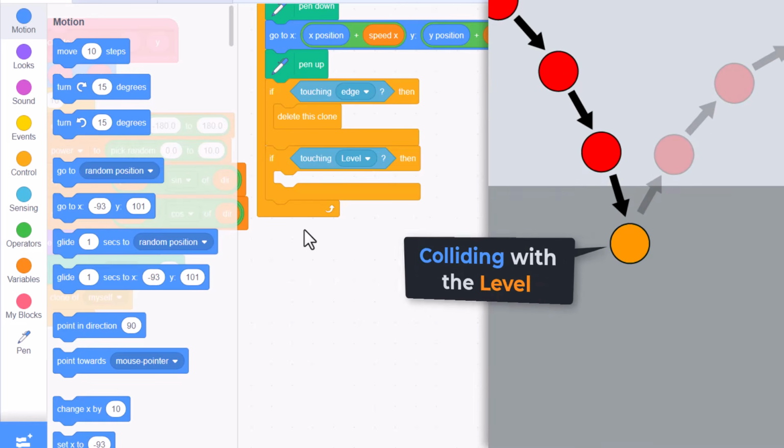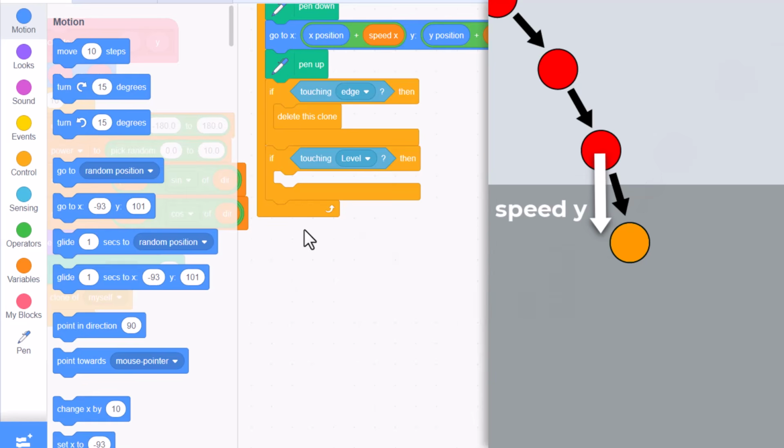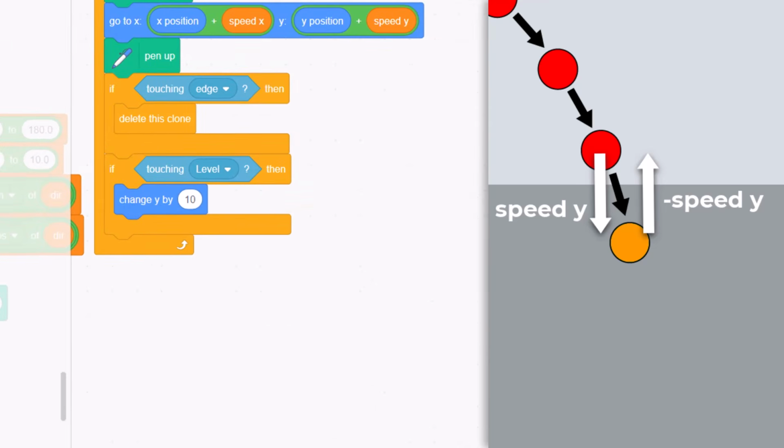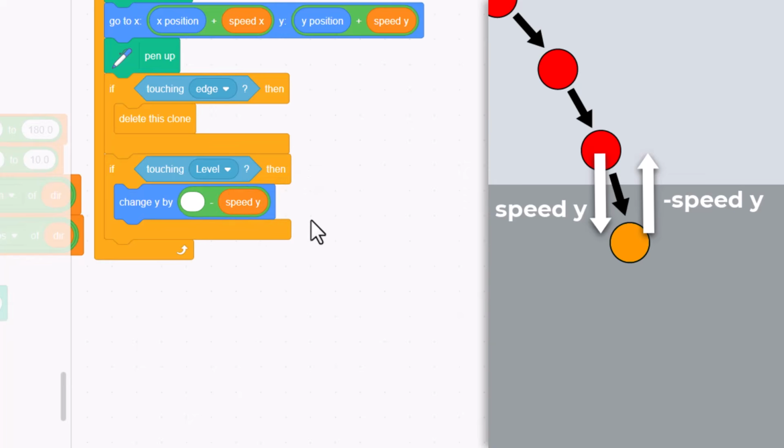First, we must remember our particle is currently colliding with the level, so we need to move it back out of the level first. We'll simply reverse the last movement in the y direction. Change y by, with a subtract, and we're subtracting the speed y variable.